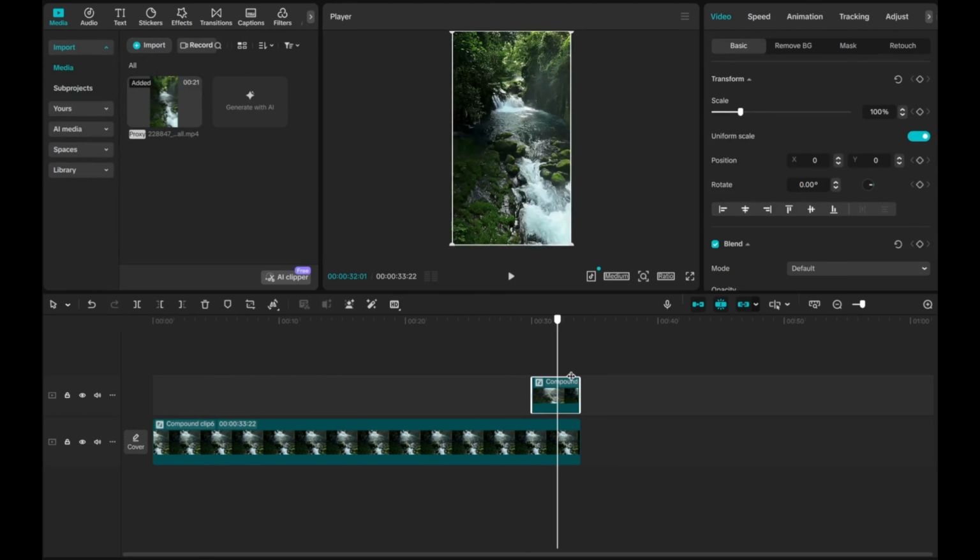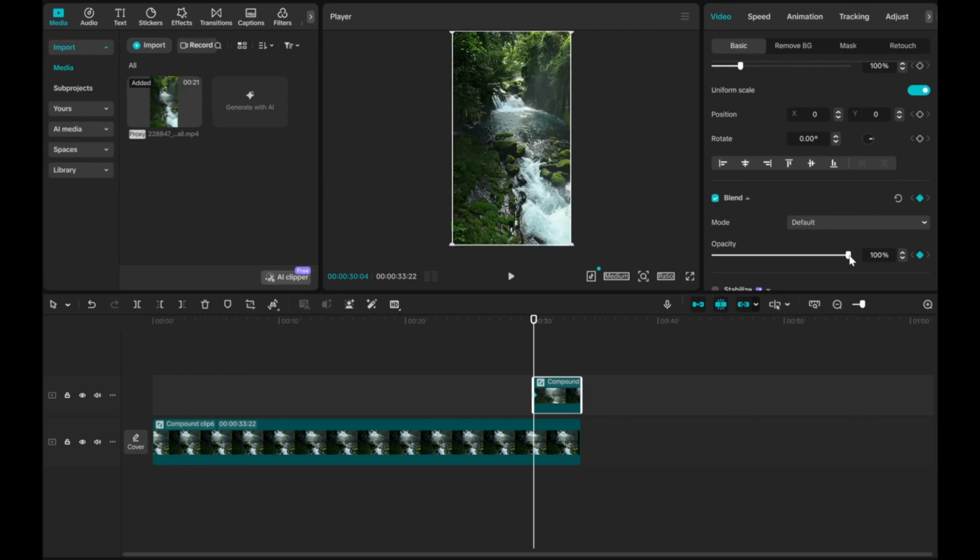On this ending segment, add an opacity keyframe at its start set to 0, and another just before its end set to 100%.